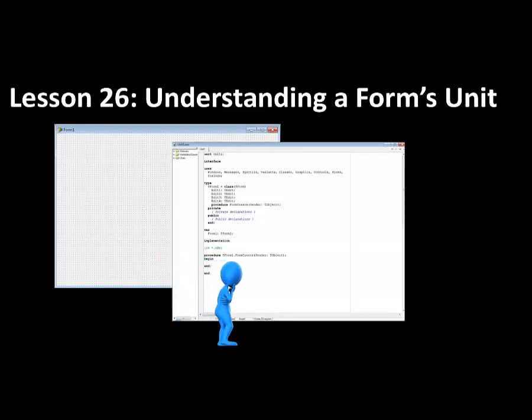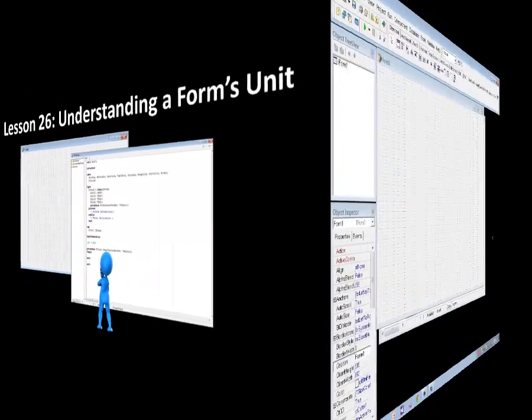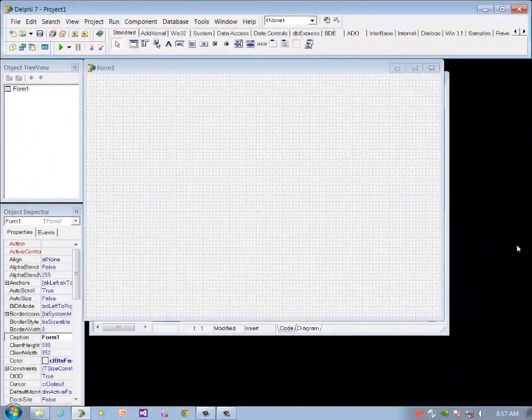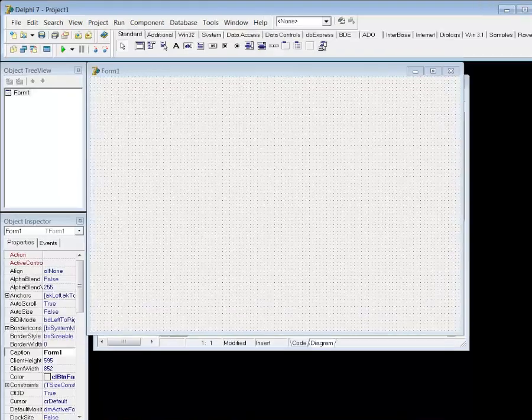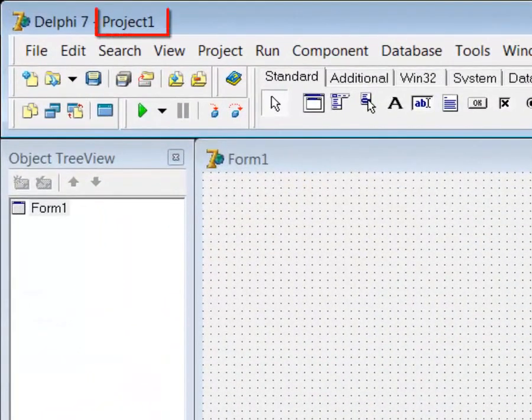In this lesson, we will explore a forms unit. I'm going to dive immediately into this lesson with a new application. Here we have a Delphi application, but I have not saved the project and unit files yet. As you can see, the project is still called Project 1. The form also has its default name, which is Form 1.